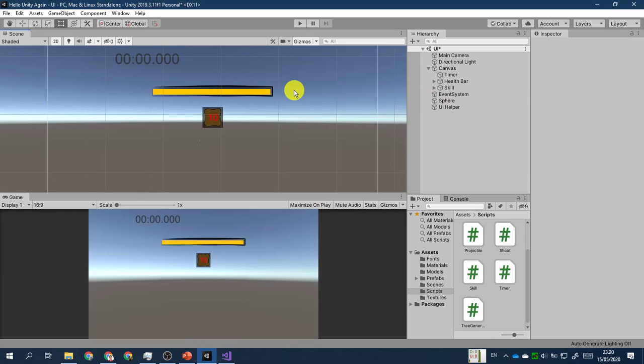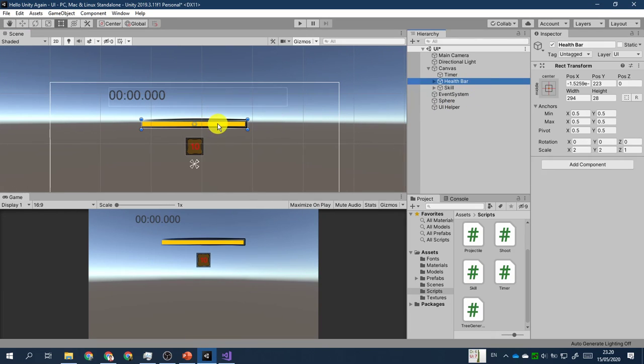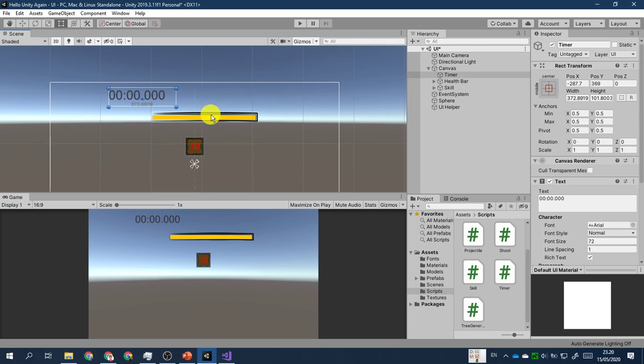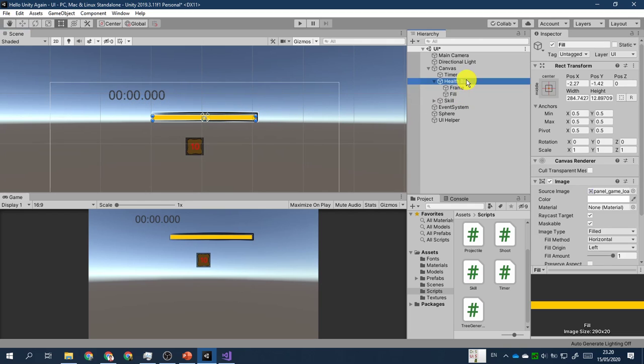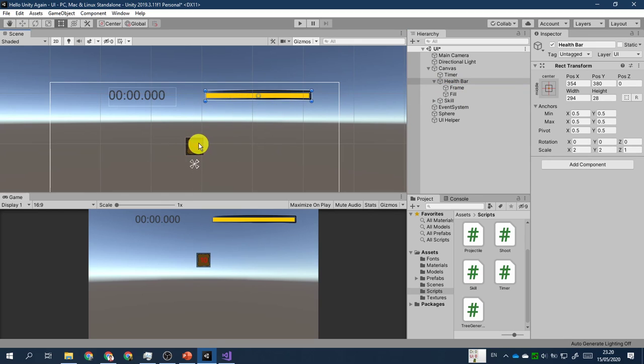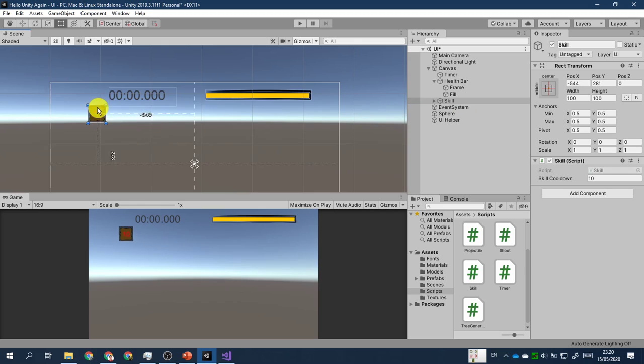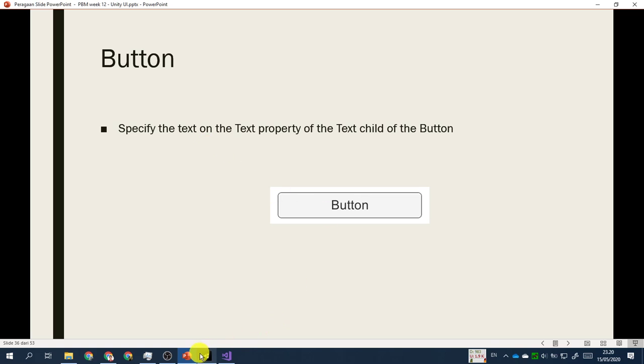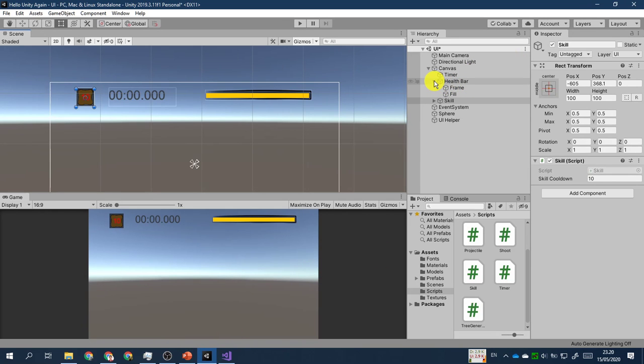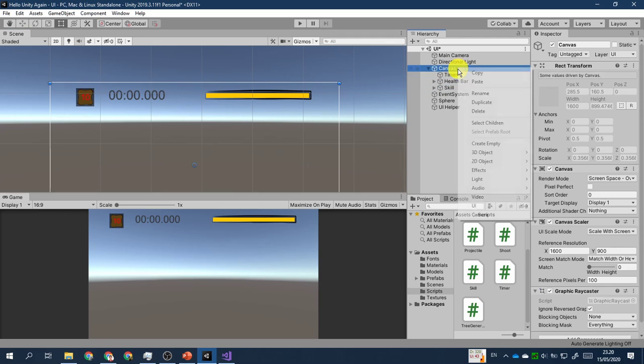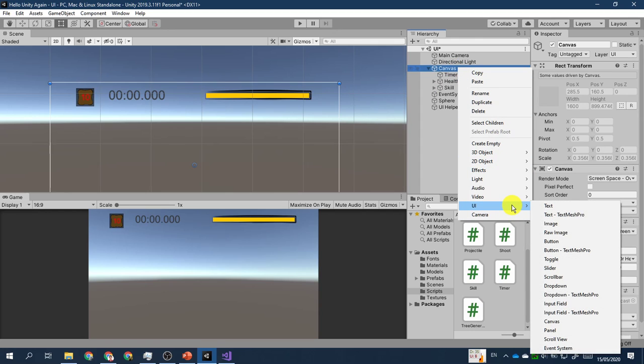I will clean up my user interface here for a moment. I won't delete this, I will just move it around, and then let's take a look at how we create a button. In the same way as we have created text and images, simply right click on your canvas and then select UI button. Again, we have two versions here, button and button text mesh pro. But I will stick to button for now.